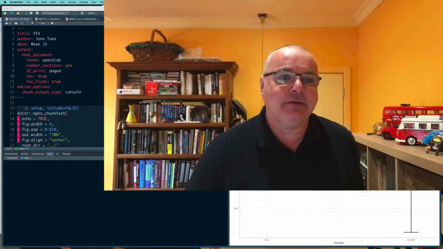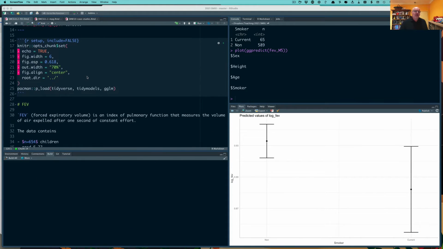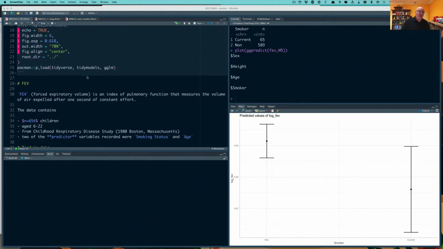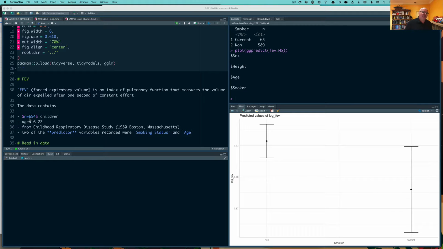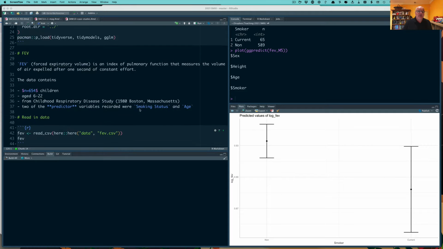Okay, and welcome to this week's second case study. This one we're going to look at lung capacity. It's called the FEV dataset. There's lots of forms of the FEV dataset, but this one, we've got 654 children, aged 6 to 22, and it's from the 1980s, Boston, Massachusetts, so we're looking at respiratory disease. And what we're looking at is things like smoking status and age. So let's read it in.